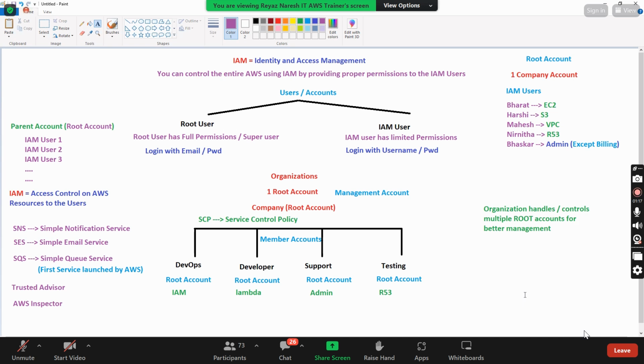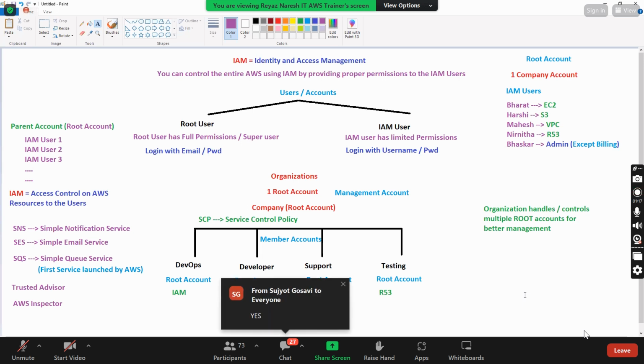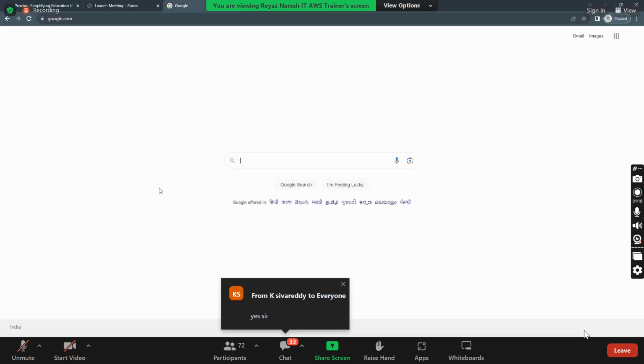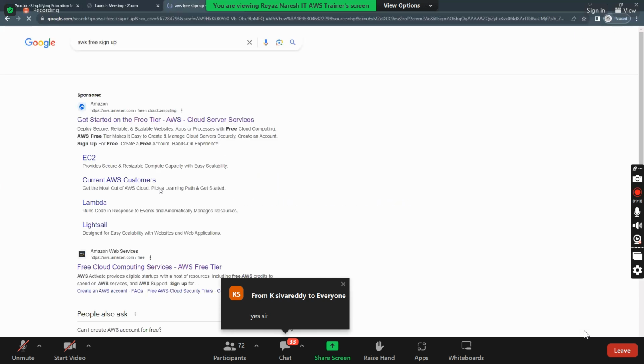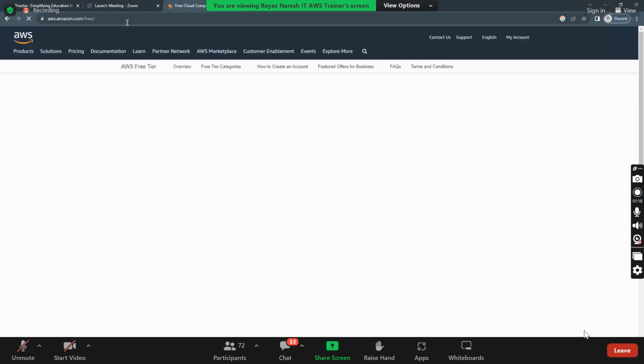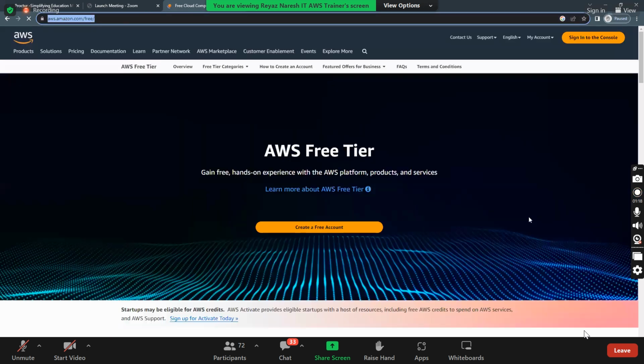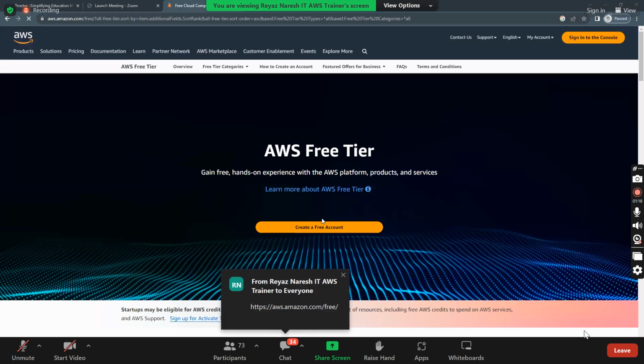Okay? So will you set up your AWS account by tomorrow? Make sure everyone sets up. Without an AWS account, you cannot do any practicals, right? It is very easy. Just go to Google and type AWS free sign up. Do you see this here? Free. Click on create a free account.